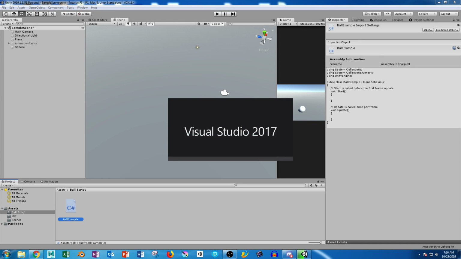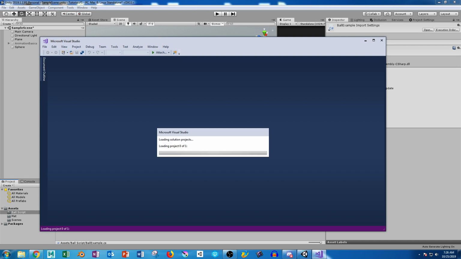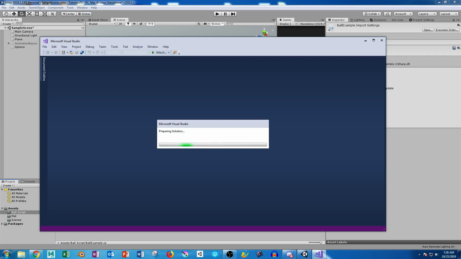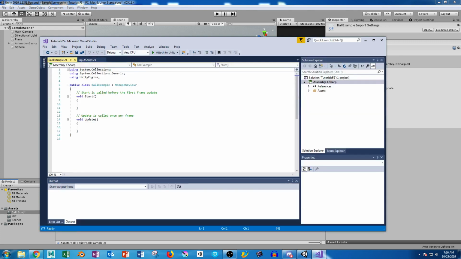And I'll just wait for Visual Studio to load. And sometime today, Scooter, is preparing solution. I think the solution has been prepared. Okay, anyways, enough messing around.